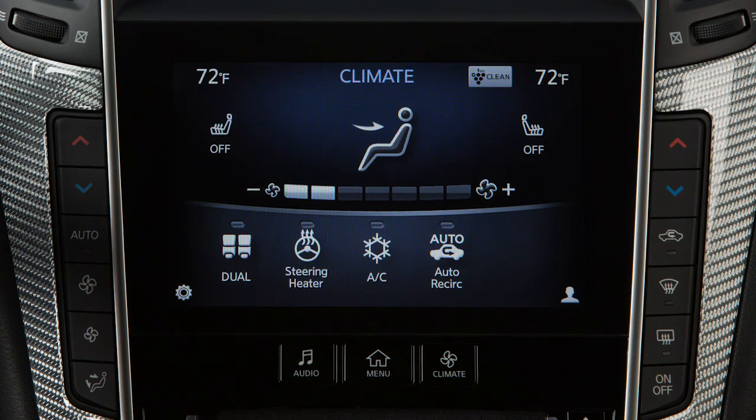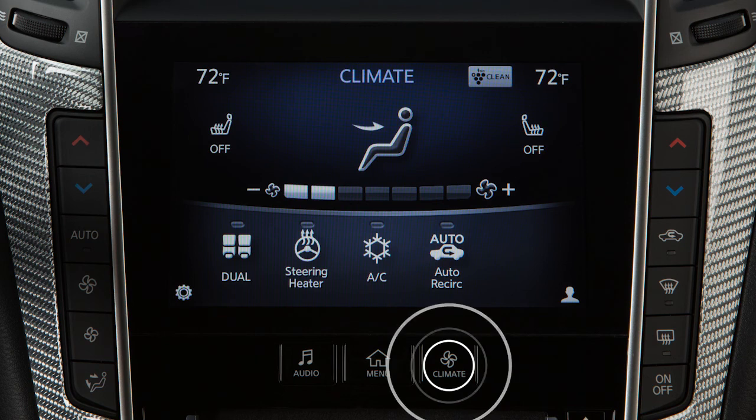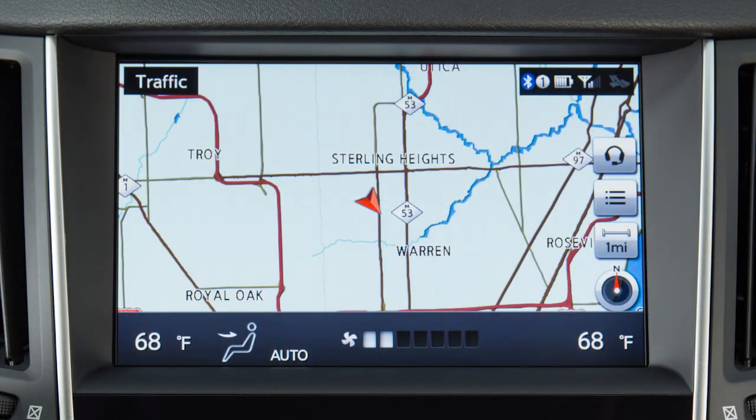This is the control panel for the heater and air conditioner system. Press the Climate button on the control panel to show the climate control options on the lower screen. Press this button and the system will automatically regulate and maintain fan speed, airflow, and temperature.